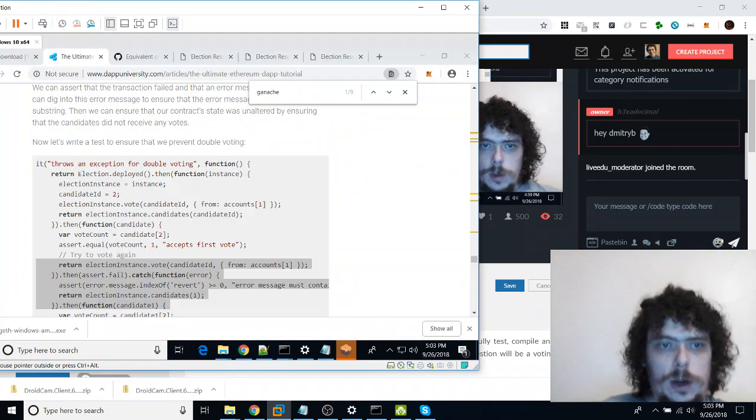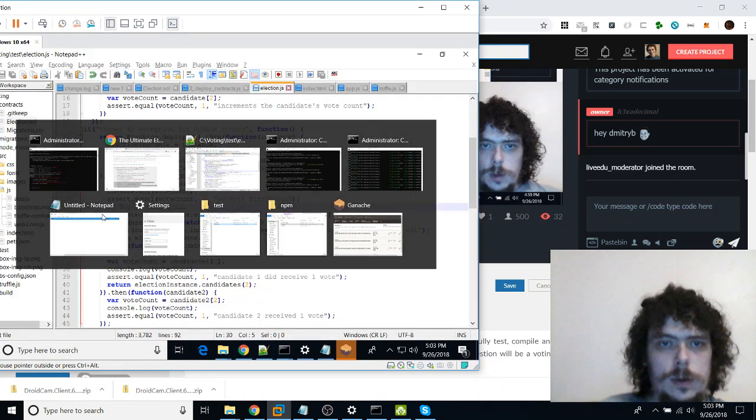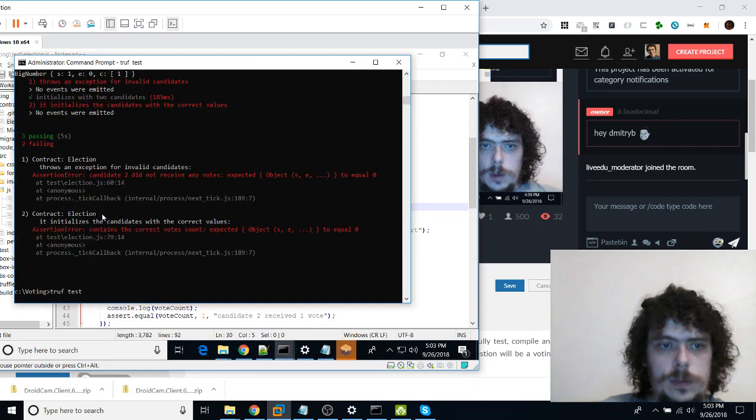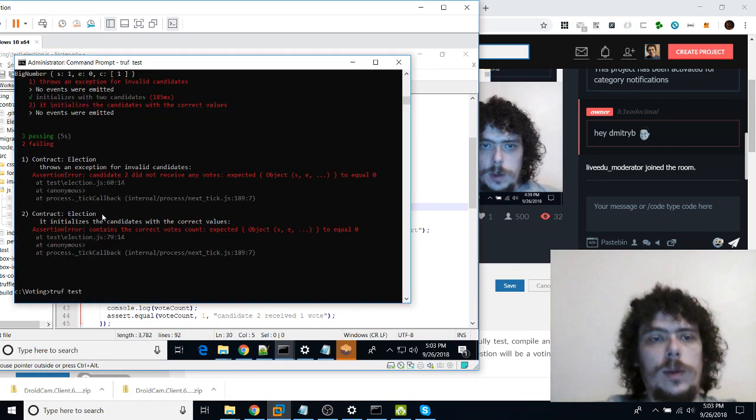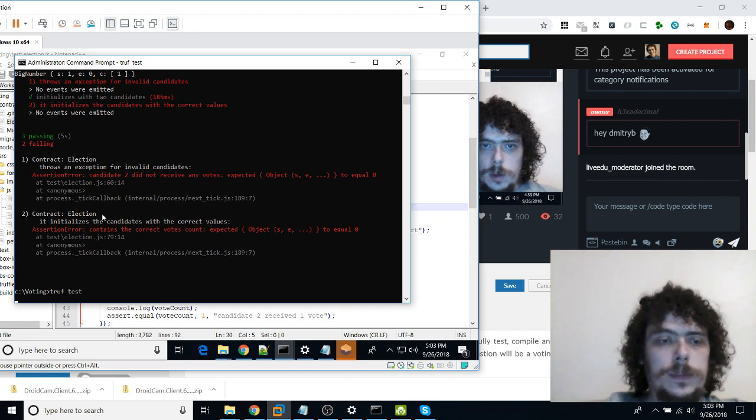It should contain a revert error when we try to vote twice from the same account. Are we using one for each of those? Yep. Again, this wouldn't work on Rinkeby because we only have the one account set up in Rinkeby. We just have to add another account, which is really easy to do in MetaMask or geth. But for now, we'll use Ganache.